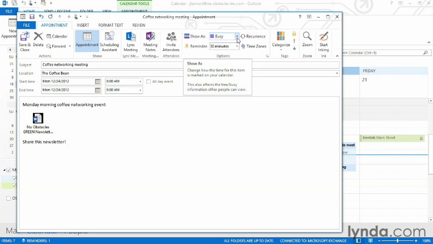I can also decide how I want this to look on my calendar. If I'm going to be out of the office, I can select Out of Office, Busy, Tentative, Working Elsewhere, or Free. This is going to affect how people see me if they want to book me for meetings. I'm going to leave it as the default of Busy.